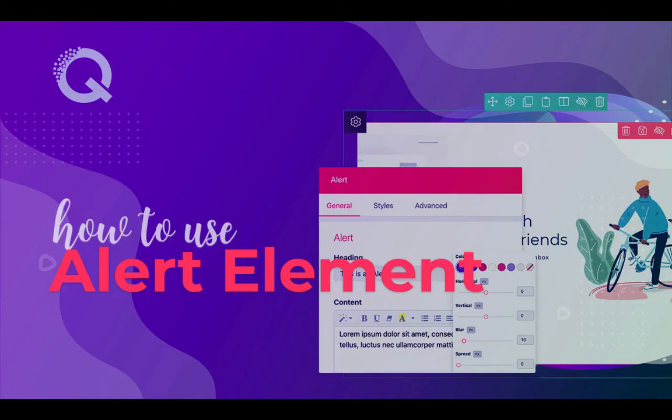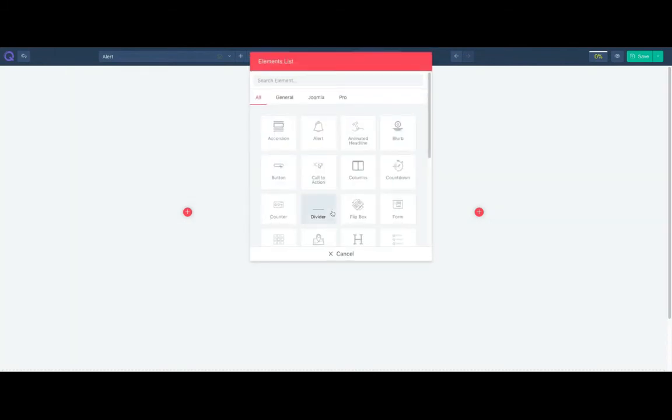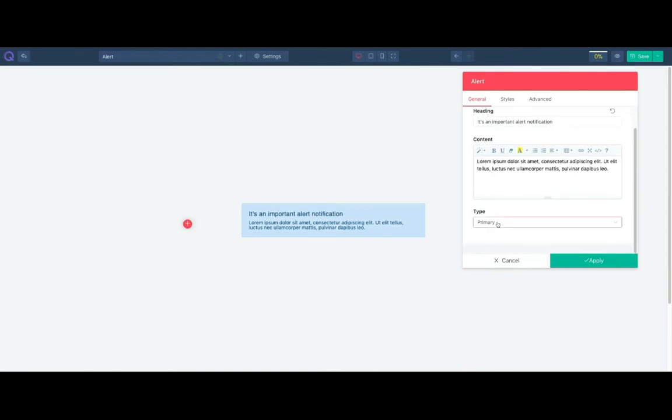In this video I will show you the alert element. This is a very handy and useful element to show some quick message and grab user attention. Click on the plus icon and select the alert element. Write heading and details in the content box. You can select from the predefined types.